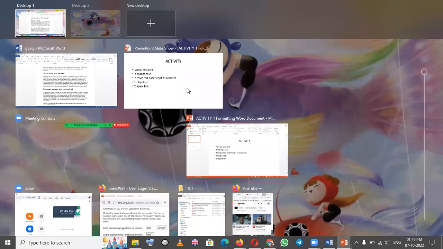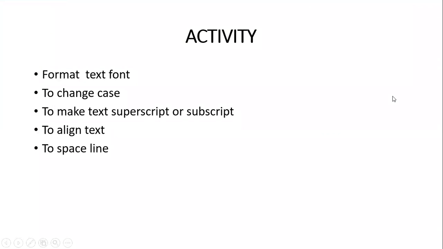So I hope it's clear, guys. We've talked about these five formatting tools that can be used in a Word document. So that's all. Thank you.